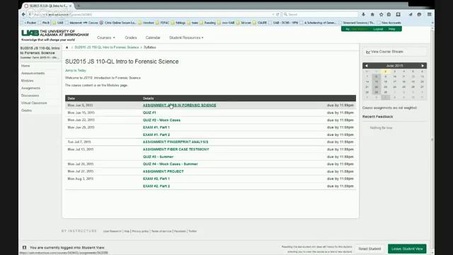But the majority of your points are going to come here where you have 4 assignments, you have 4 quizzes, you have 2 exams in 2 different parts. Okay, so we're just going to run down the side menu here.